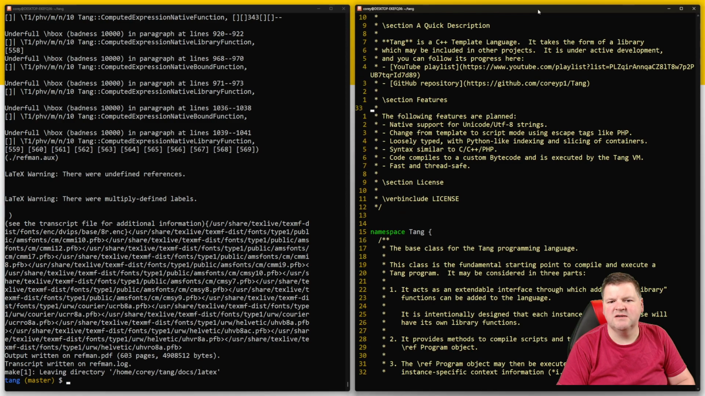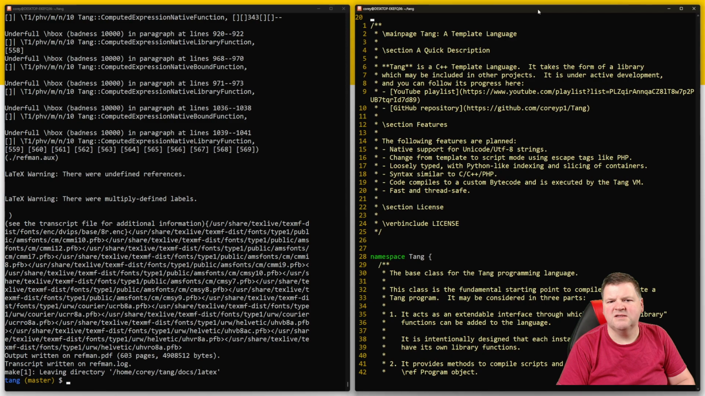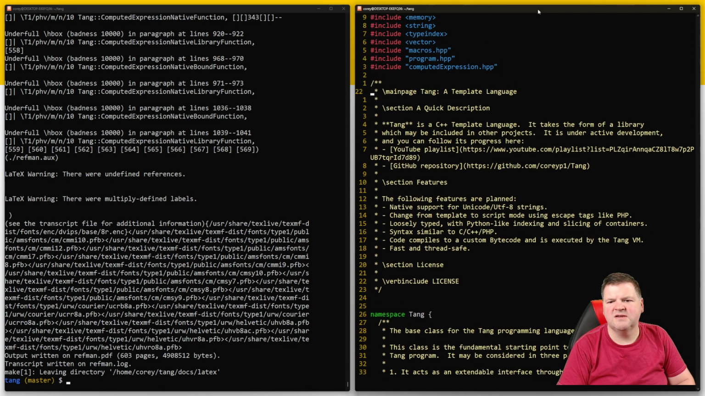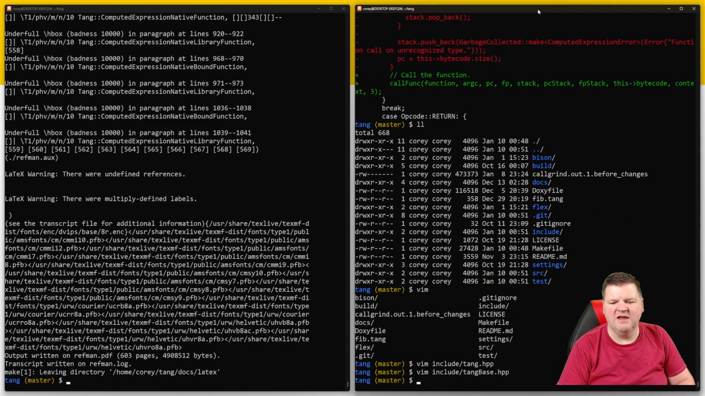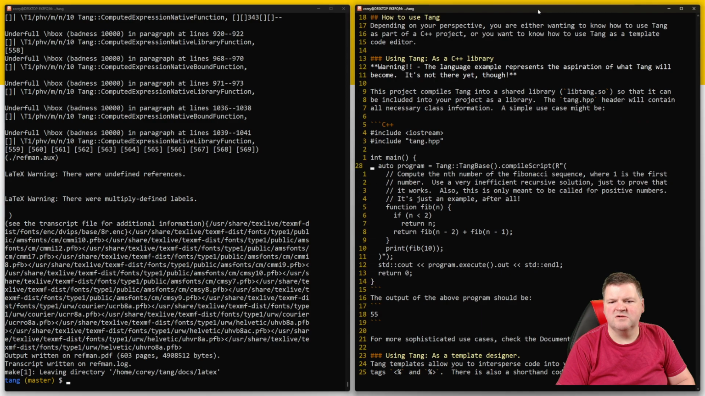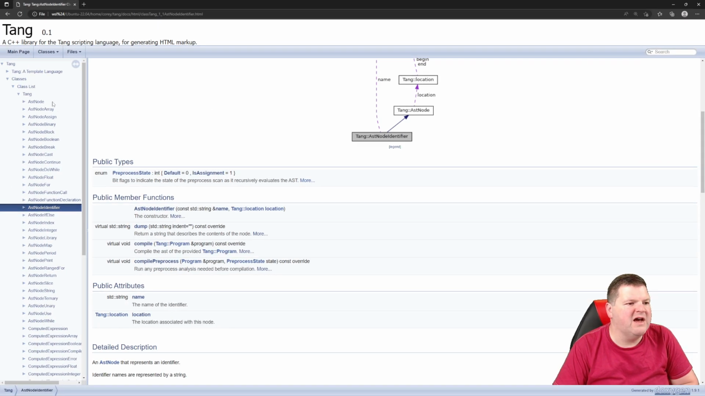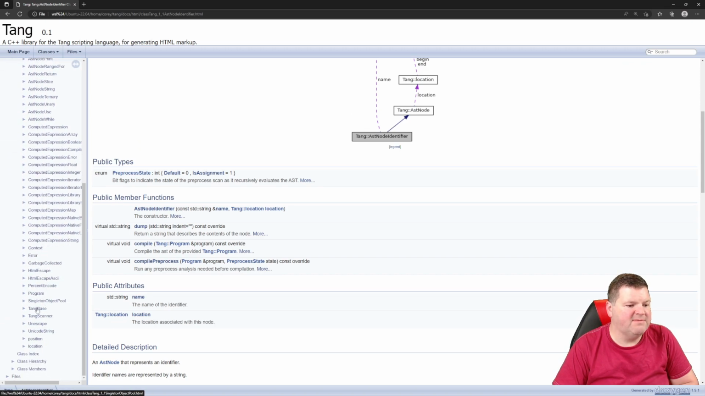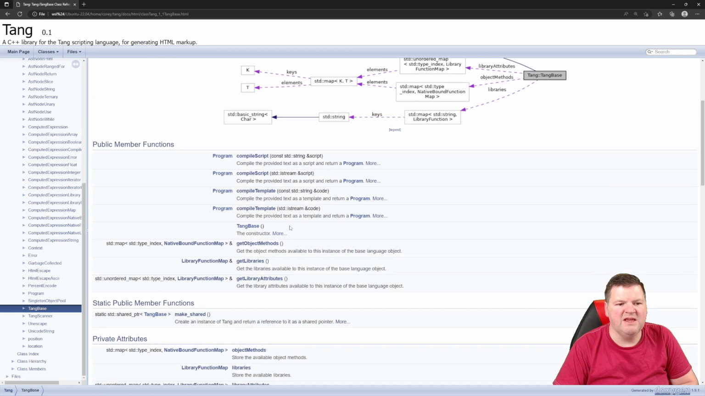And that's the license. Where is, it's the README. Because in our example, we say Tang double colon Tang base, and that is wrong. We figured that out a little while ago, and I completely forgot to update our documentation. So what should it be?